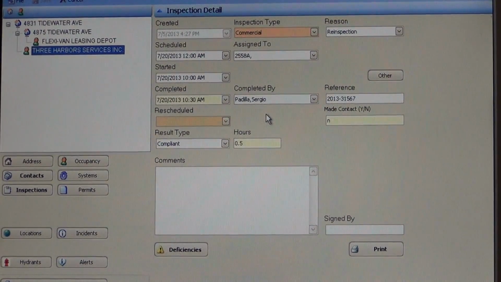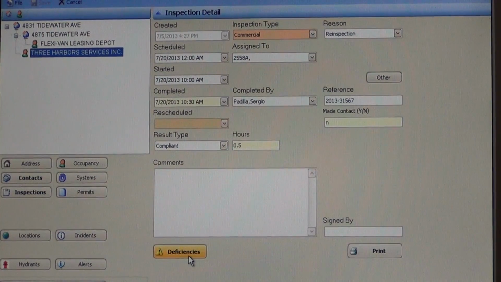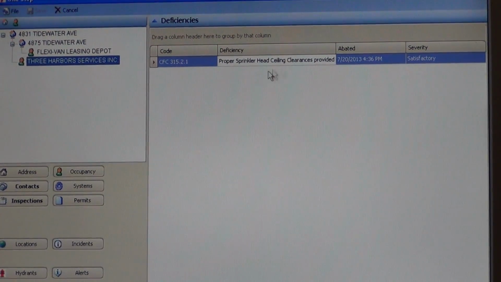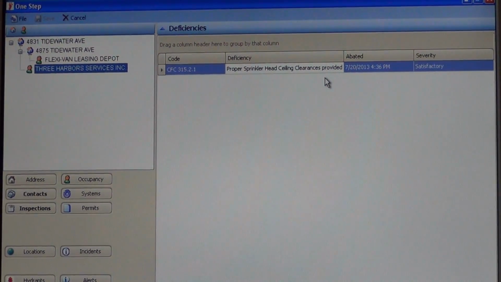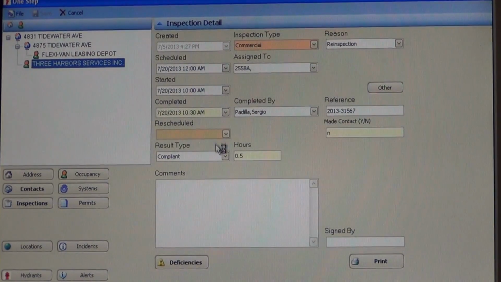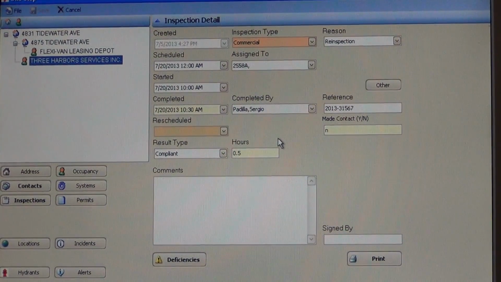So just kind of recapping on that one, if they're compliant, make them compliant, abate their deficiencies. If they're non-compliant still, say they didn't fix any of their deficiencies, we don't touch anything in here, we leave it as is. We mark them non-compliant in their result type and give them a rescheduled date of 2 weeks out.